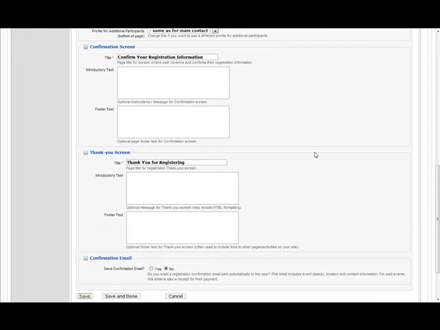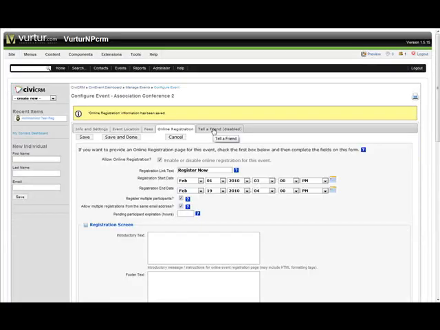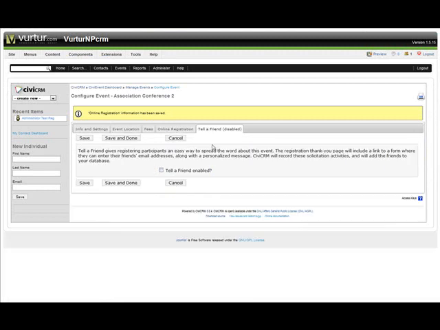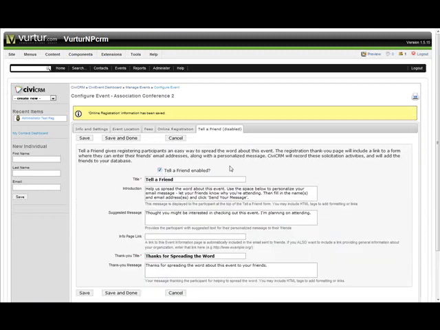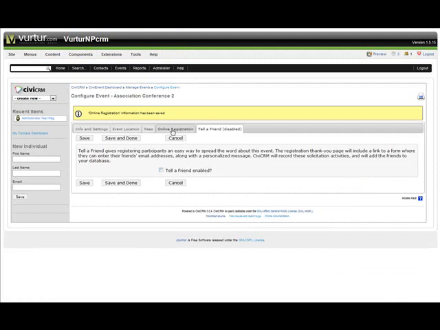Now I'm also not going to set up a tell a friend option right now, but I'll just take a quick peek so that you can see how that's going to look. If you enable tell a friend, it's an email that you can send out that they can send to other people, that they can include their friends on to kind of get the word about your event around, but I'm just going to disable that and cancel.